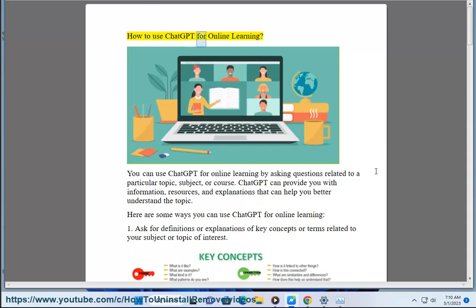How to use ChatGPT for online learning. You can use ChatGPT for online learning by asking questions related to a particular topic, subject, or course. ChatGPT can provide you with information, resources, and explanations that can help you better understand the topic. Here are some ways you can use ChatGPT for online learning.